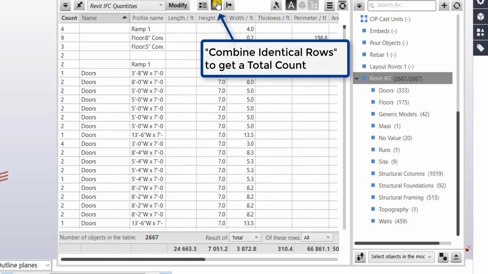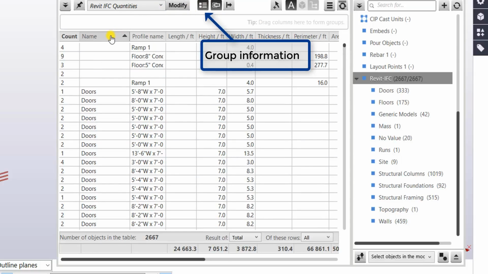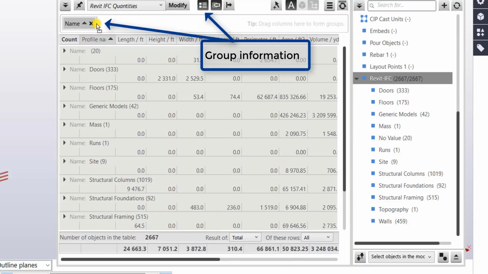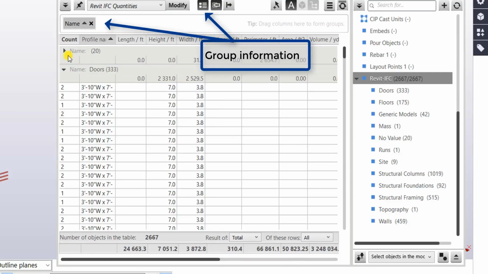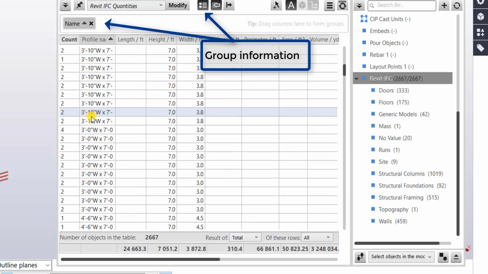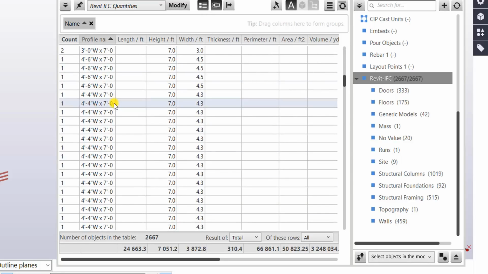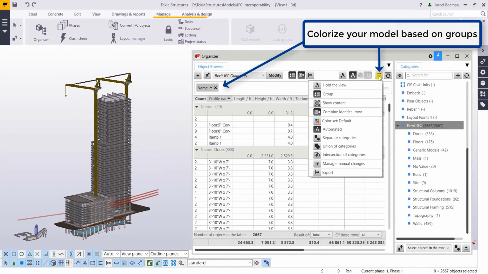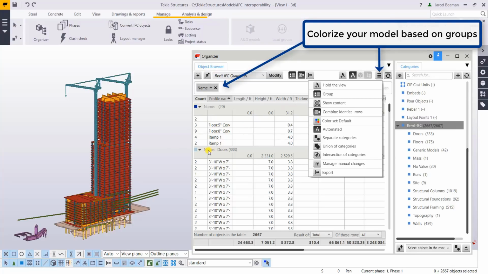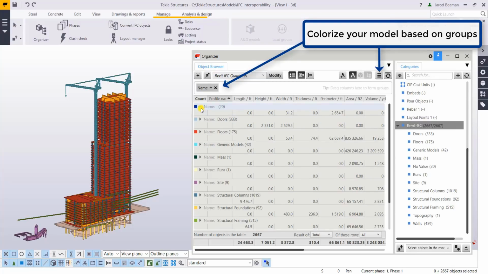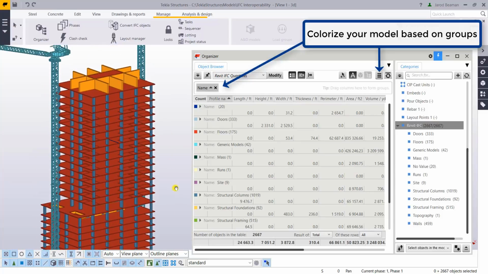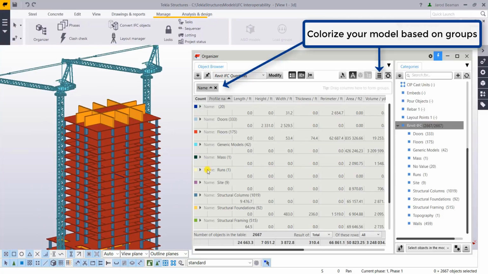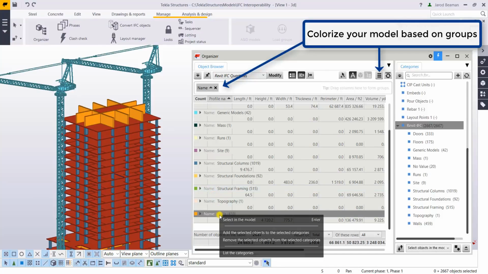We can combine identical rows to get a total count of everything. You can see that column on the left side. Now we can group objects based on a property in this template. So you can see how those are all grouped together. Now we can colorize our model based on these groups so we have a good visual. So we can clearly identify where the different parts of our model are located and what's inside of our report.